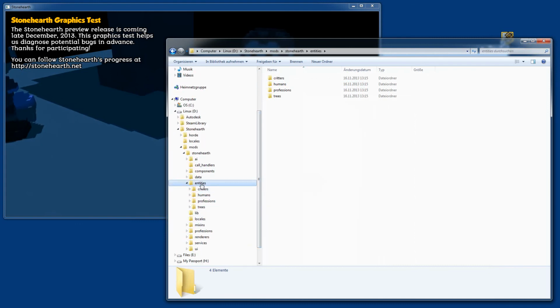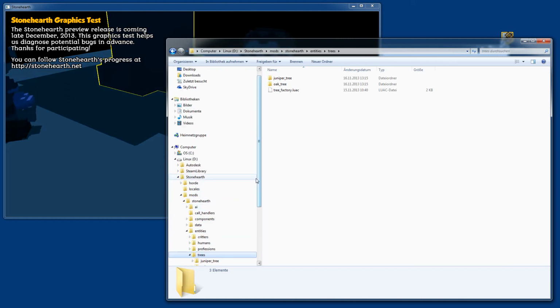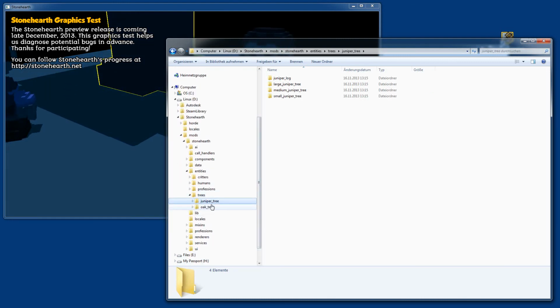So entities we've learned, I think, in the last Desktop Tuesday. That's items which are placed in the world. So we have here critters, again, the humans, professions, and trees. And actually we have one tree in there. So we have also a lot of human information. Let's take a look on the tree maybe first. So we have here the juniper tree and the oak tree, and trees even in different sizes.